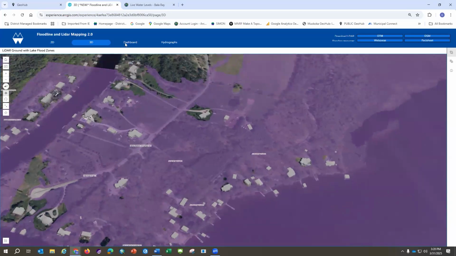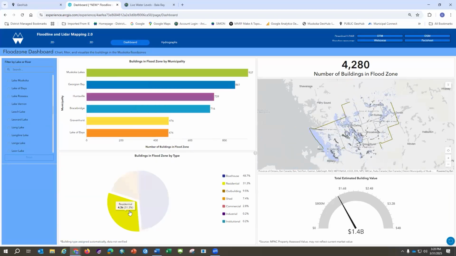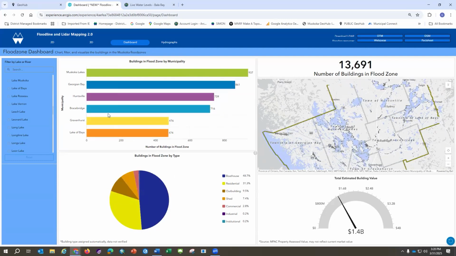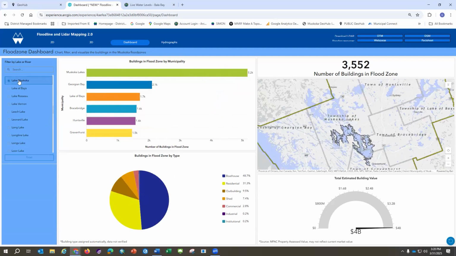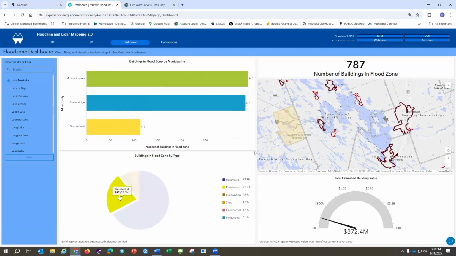We have also created a dashboard that analyzes all of the buildings within these floodline areas. This dashboard lets the public filter by type of structure or by municipality, or you could even select based on the lake. And every time one of these selections changes, the graphs update the total number of buildings, the total estimated value, and the maps are all updated automatically.